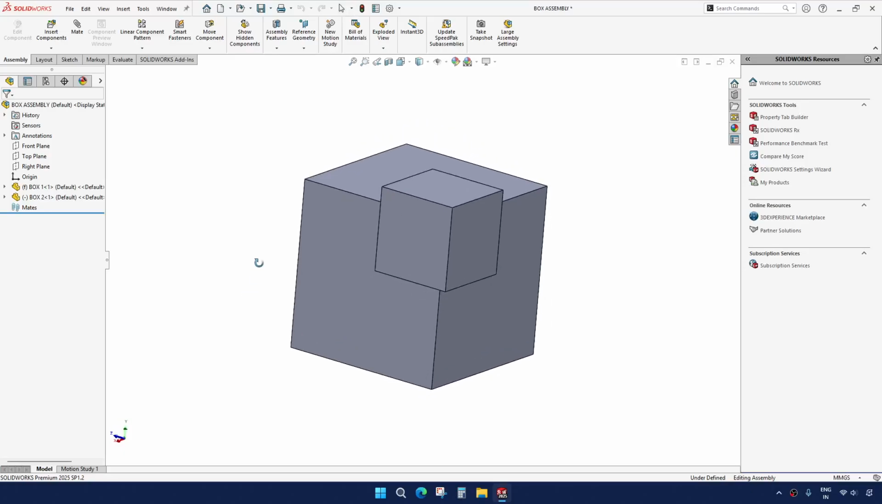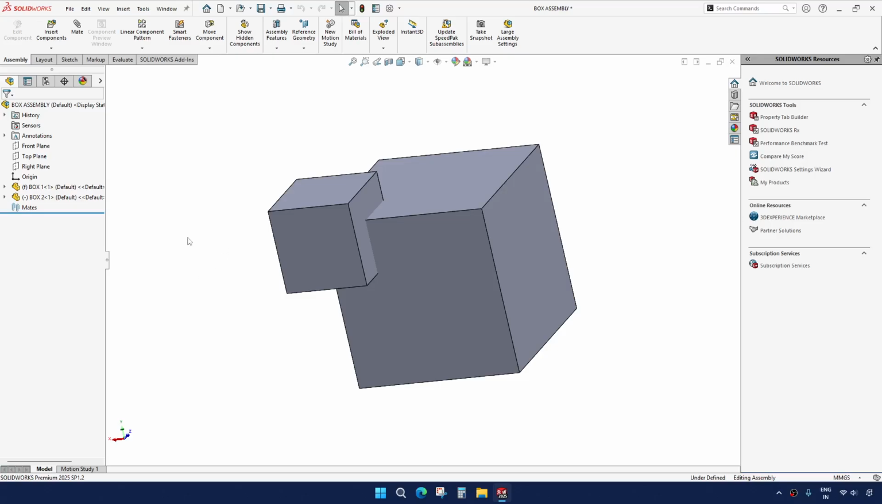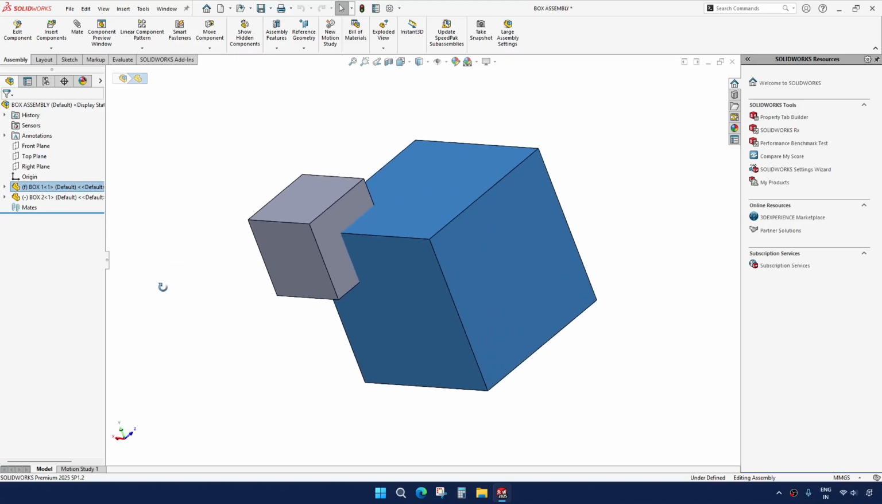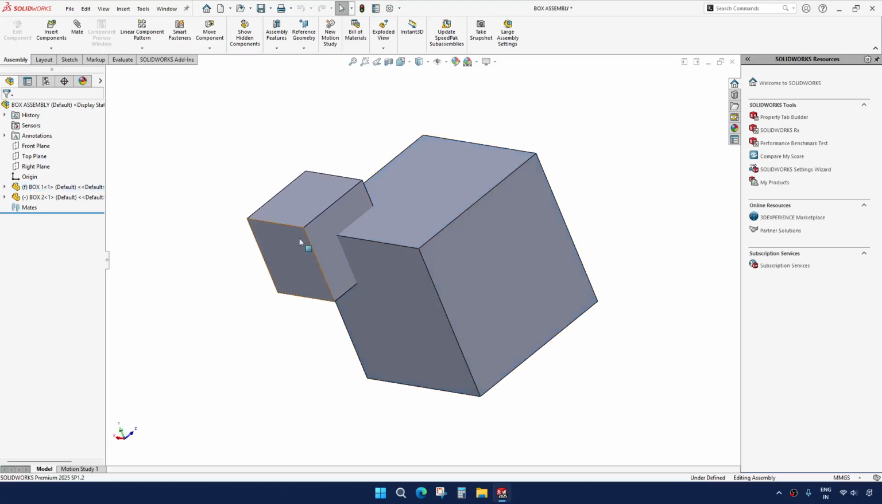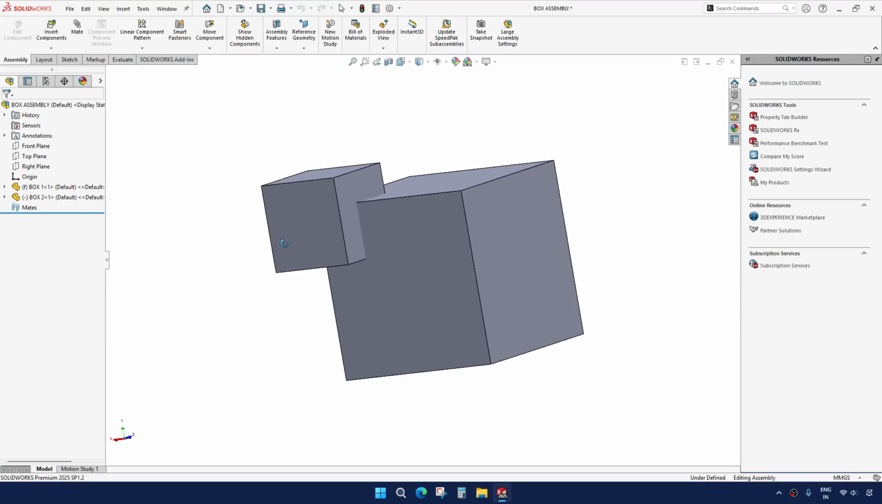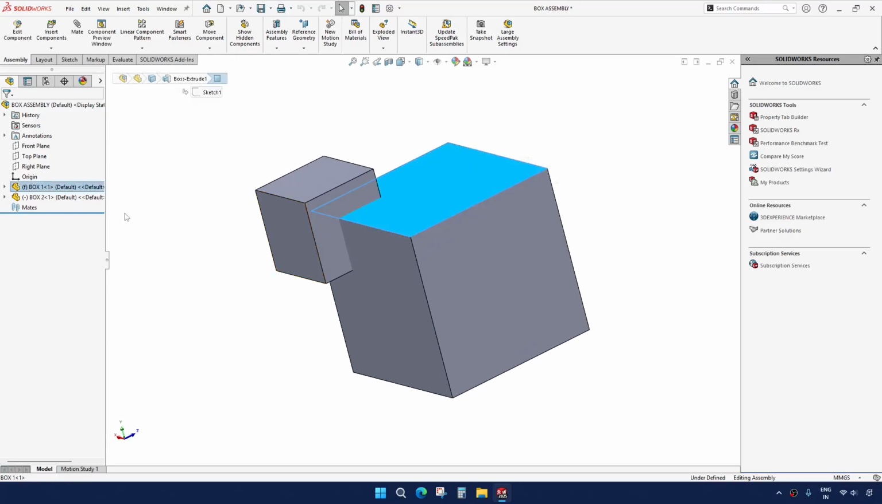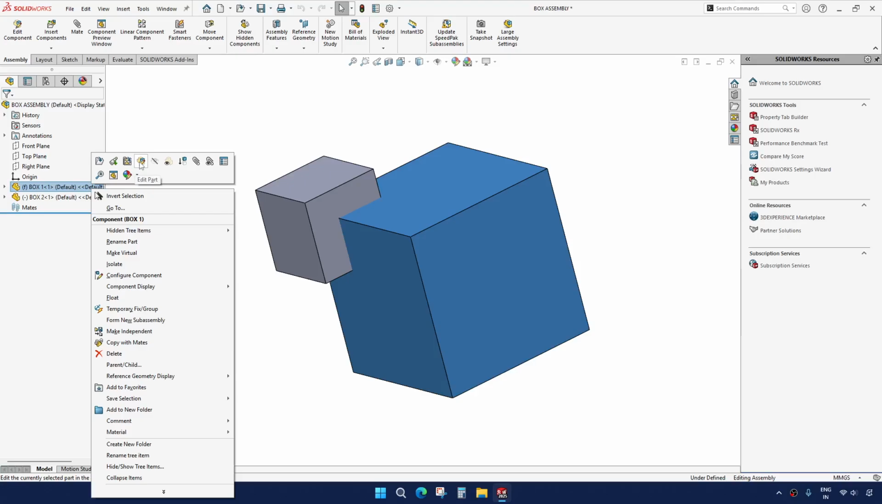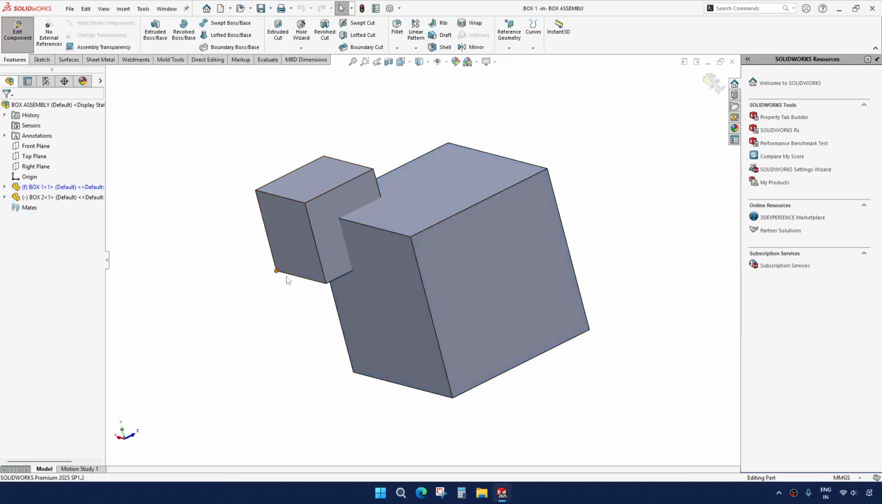In this video, we'll see how to subtract a part from an assembly from another part in the assembly. Say I want to subtract this part from this part. So how to do that? You cannot do the boolean operation since we are not in part mode. So for that, what I'll do is I'll first edit this part and I'll take the surfaces of this part.